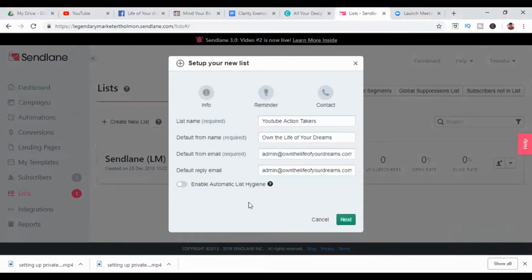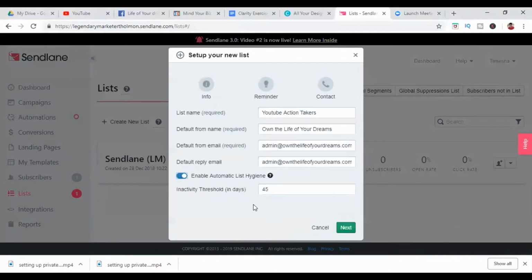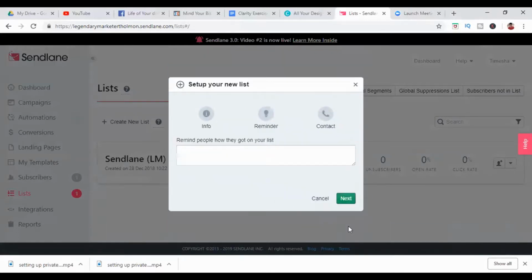Okay. And enable automatic list hygiene, meaning that if people aren't opening your emails, or they're not clicking on your links, or they're not even getting your emails, then this will automatically sift through all of those people and basically click them off your list. So if you want Sendlane or whatever your autoresponder to do that for you, you can click for that to happen, and this sets it up automatically for 45 days. So if the person doesn't do any action in 45 days, Sendlane will automatically kick them off your email list. So you only have action takers on your email list. So that's the cool thing too. And then you just click next.